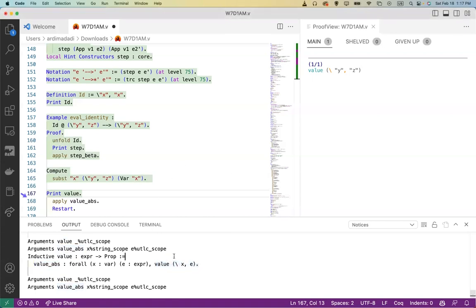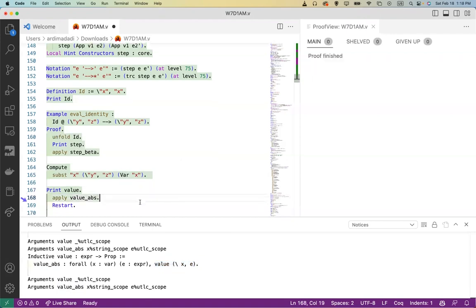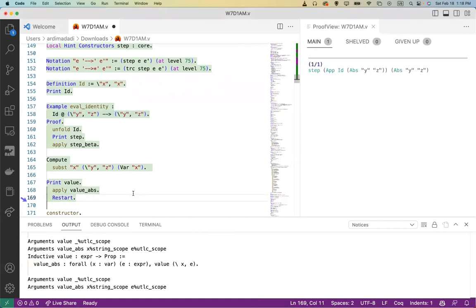And then since this expression just so happens to be a lambda, we can just apply that constructor, and that finishes our proof. This was one of the many ways to prove that this program up here takes a step. And now let's look at another way to do this.